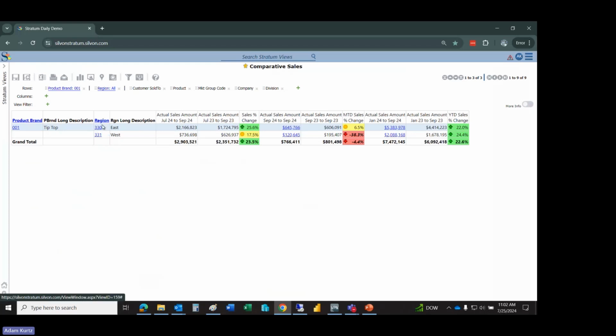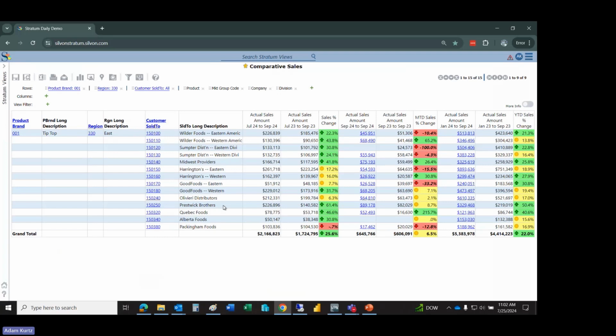I can do that again for a given region. If I click in on East, it'll then show me all the Tip Top East customers. And just by looking at our trail behind us, we can see that this data represents Tip Top and the East region. So drilling forward, as you can see, is pretty easy.